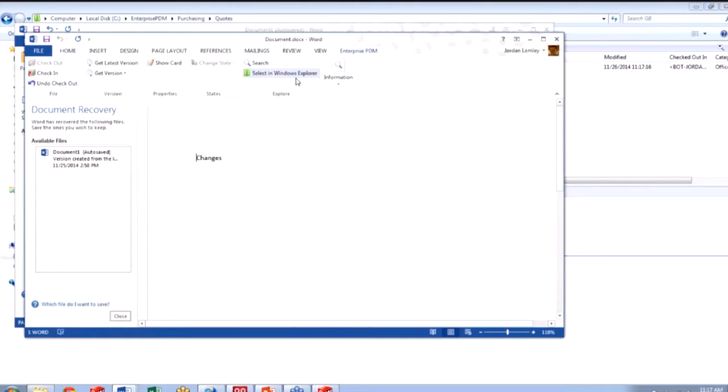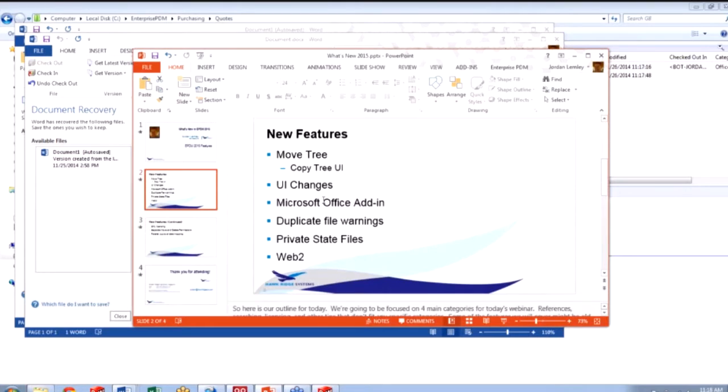So I have control of my Microsoft Office documents inside the Office interface. That includes pushing it through a workflow, showing the data card, getting a previous version, checking it in and out, all of that in Microsoft Office. That's Word, Excel, PowerPoint, all of those types of documents now have this EPDM add-in integrated into Microsoft Office. So especially useful for those users that are using Microsoft Office quite a bit.